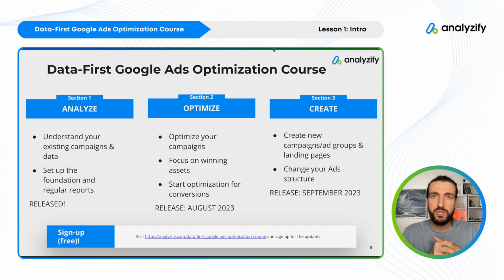So there is a great opportunity waiting here. So I hope you will be patient and follow the course with me. Again, it will be easy, step by step, we will do it together. The first section we already released. The second section we are releasing in August, and then the third section we are releasing in September.